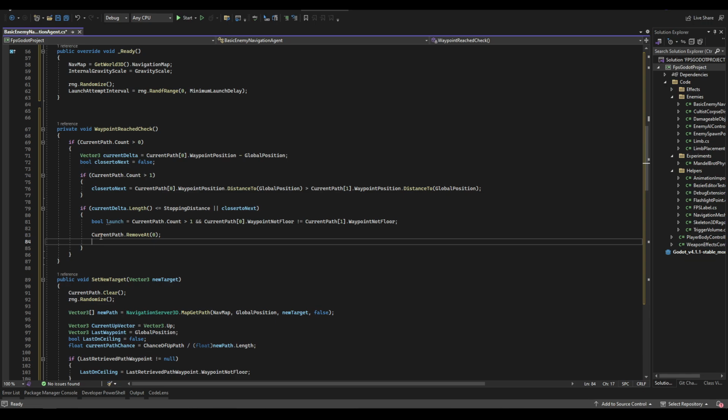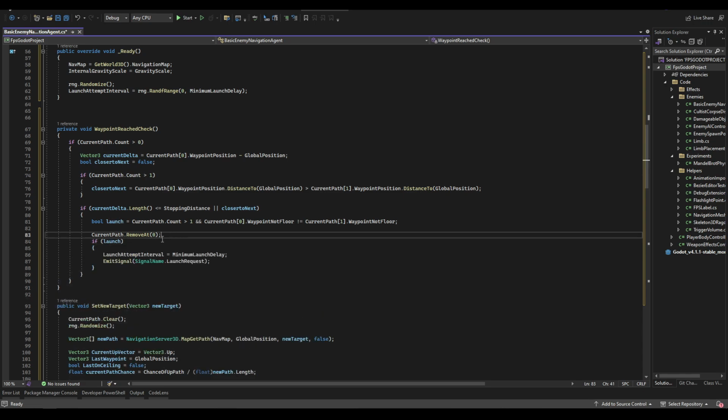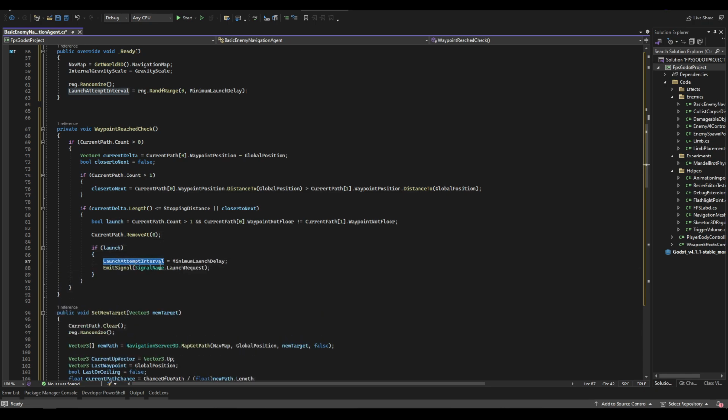And within this, we can go ahead and set our current path remove at 0. So that's going to remove the bottom one in the path. And if launch equals true, we're just going to go ahead and set our interval to the minimum launch delay, and we're going to emit the signal for the launch request. Now, the reason why this launch attempt interval is going to be here is every so often, if we're still not on the floor and we should be on the floor, or we're still not on the ceiling and we should be on the ceiling, we're just going to go ahead and fire off another launch event every so often to try and get us back to where we're supposed to be.